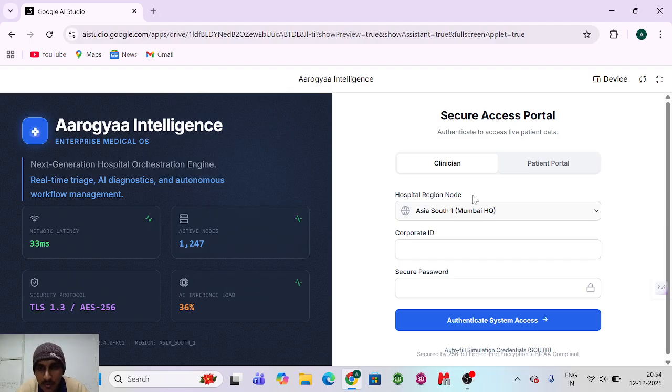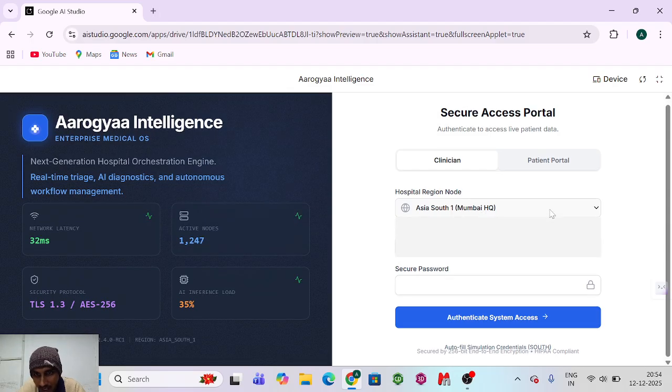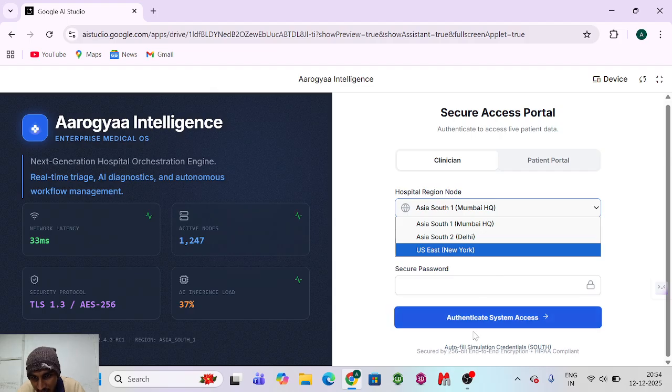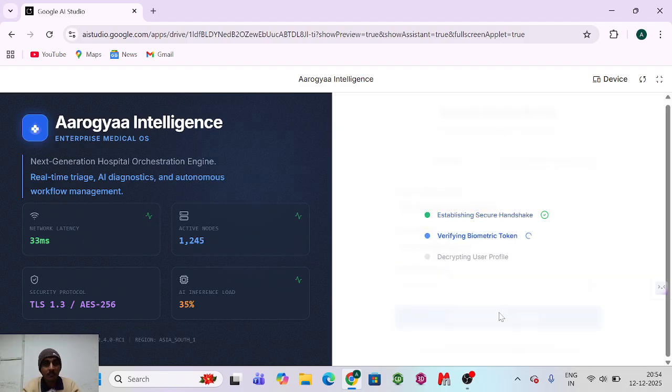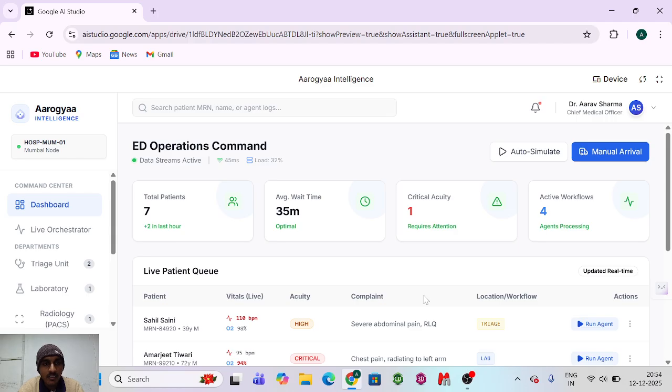Let's log in to the Mumbai node. Okay, so we have different hospital region nodes. So we will do the autofill simulation credentials. Okay, then click on authenticate system access. Welcome to the command center.